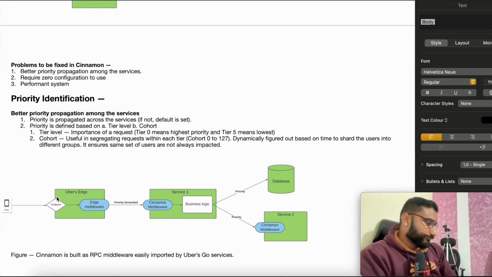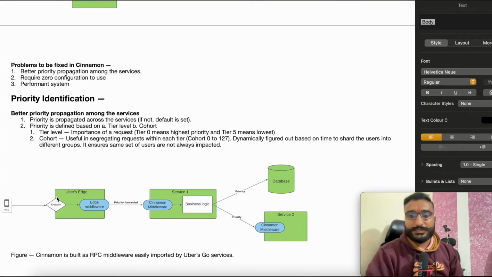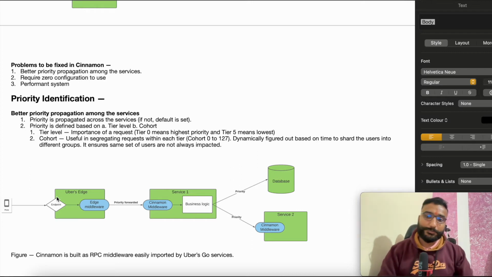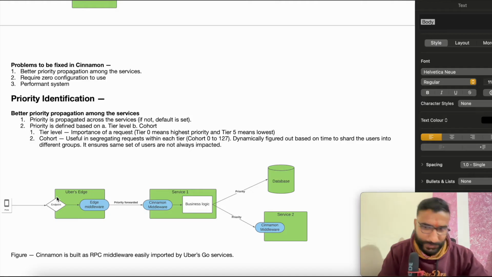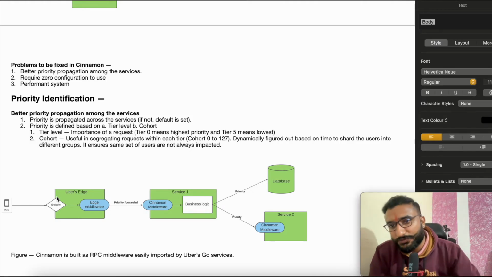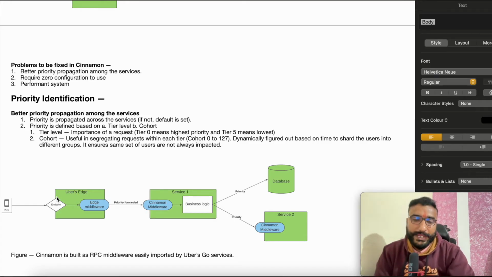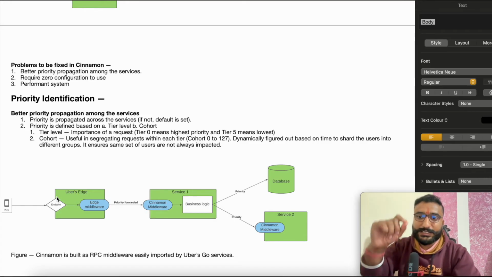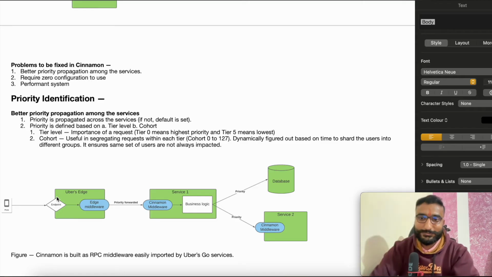Cool. The problem it is solving is priority propagation. How is it done? Better priority propagation among the services. What you are doing here is much similar to request tracing. If you see microservices, and let's say you want to trace a single request among the services, what you do? You add some kind of request ID. Similar thing you are doing here.